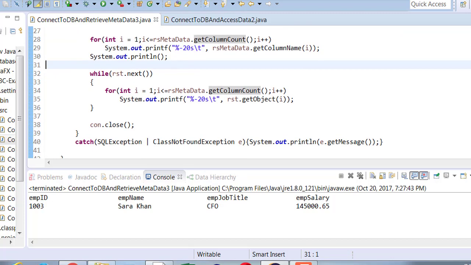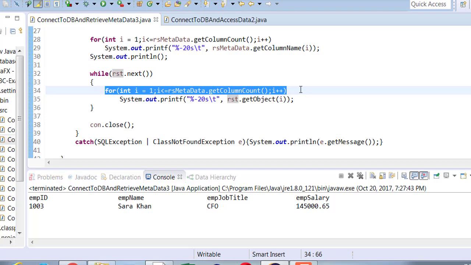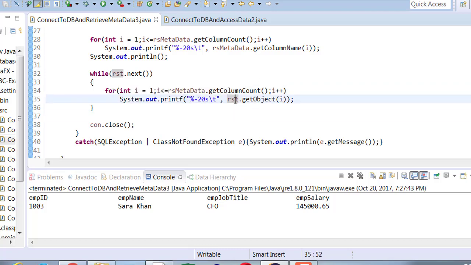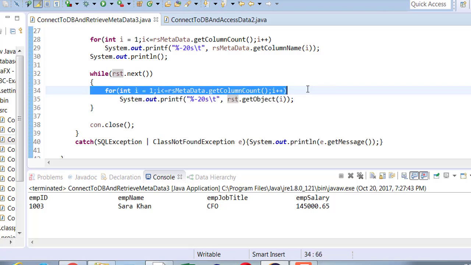Right after that, I go through my result set and I say, keep looping as long as the result set has data. Now what I'm doing is, I want all my data items to be printed on the same line. So this for loop says, starting from 1, keep looping as long as there are columns. For each column, I'm grabbing a value from the result set. The whole point of having this for loop is so that I can place as many values in every line as there are columns.